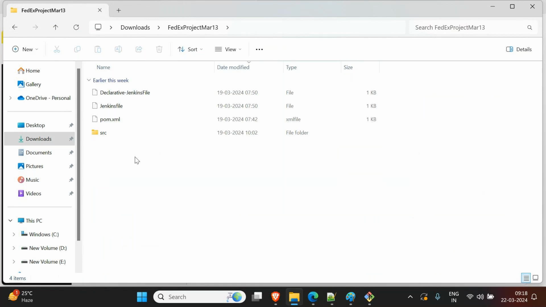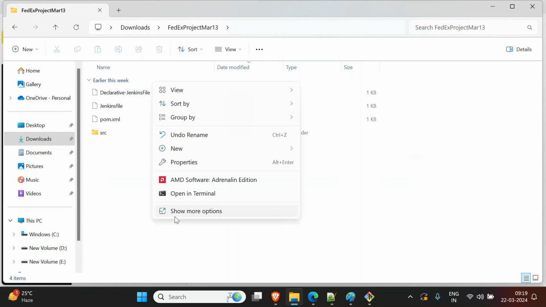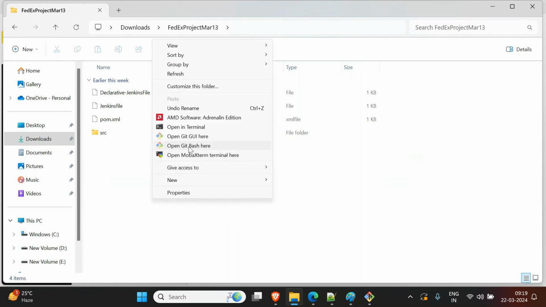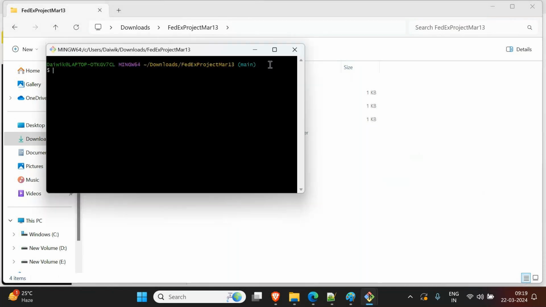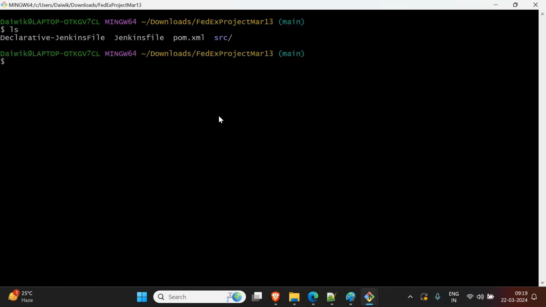Normally, who does this? Not DevOps engineers. This will be done by the developers. Right? Developers, what will you do? You go to this folder, right click, show more options, and click on Open Git Bash here. So here it's the main branch. When you say ls, the source is already available here. So when you clone, you get everything.